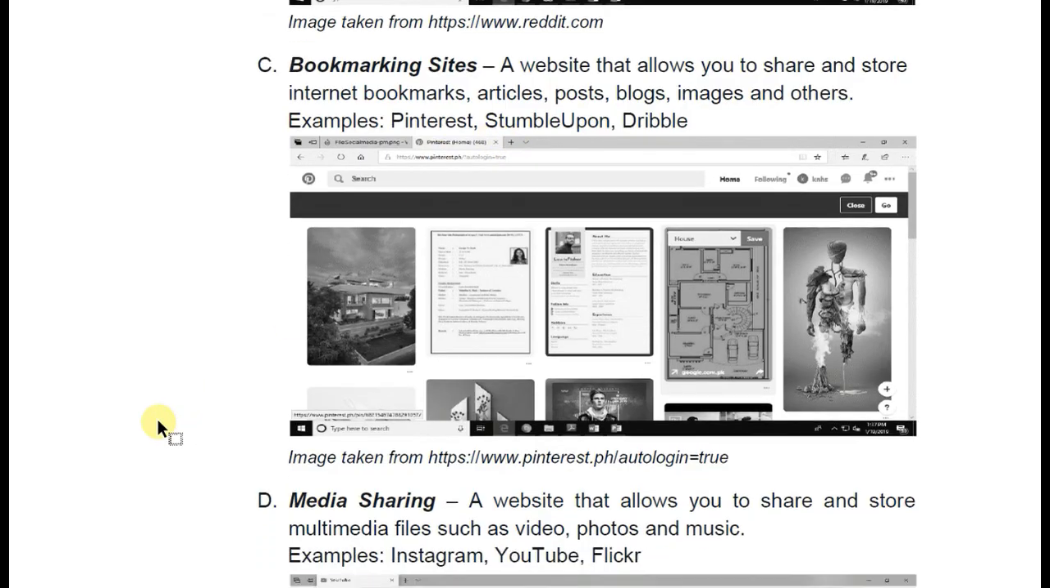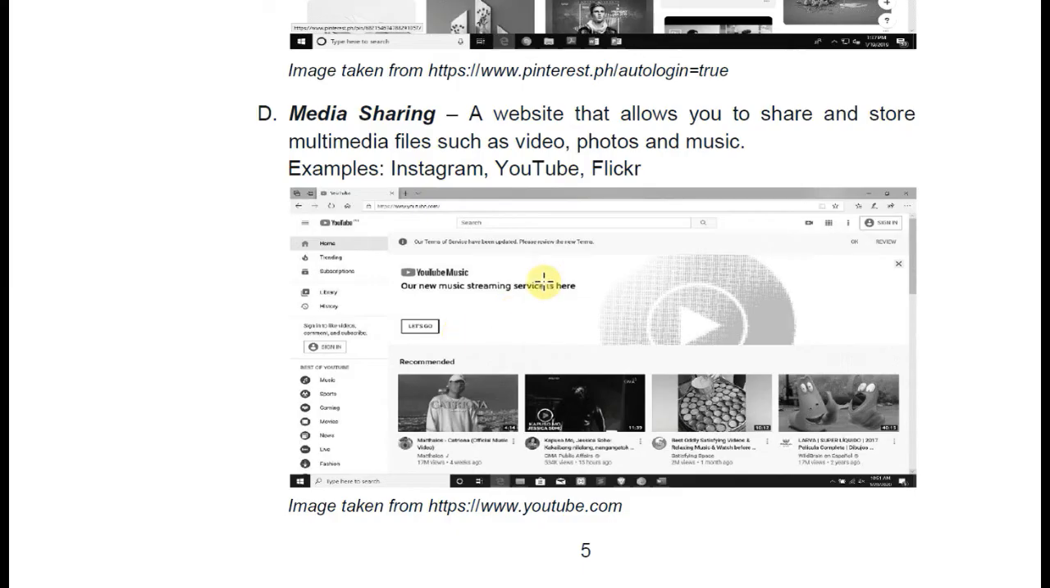Media sharing. So, media sharing is like YouTube. Yung ginagawa natin ngayon, ito yung tinatawag na media sharing. So, a website that allows you to share and store multimedia files such as video, photos, and music. Ito, YouTube.